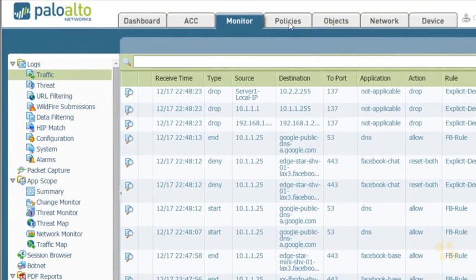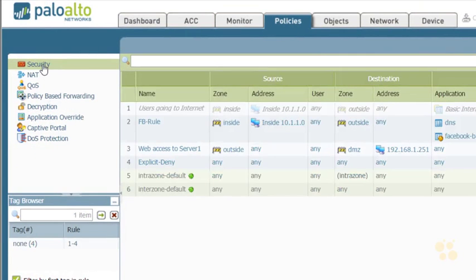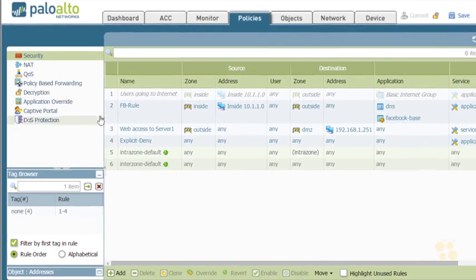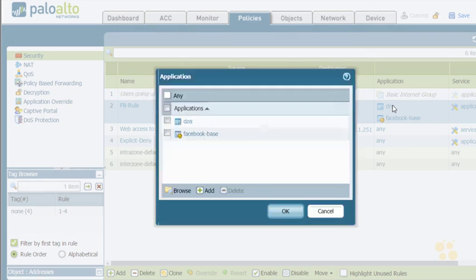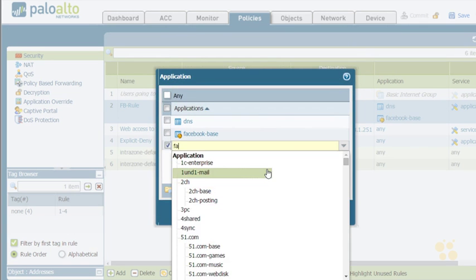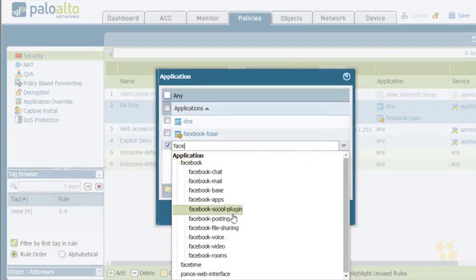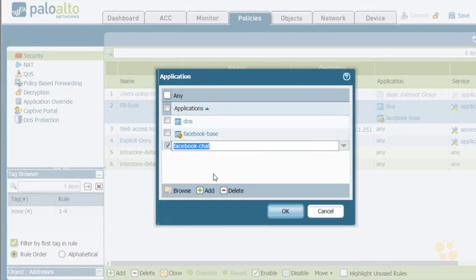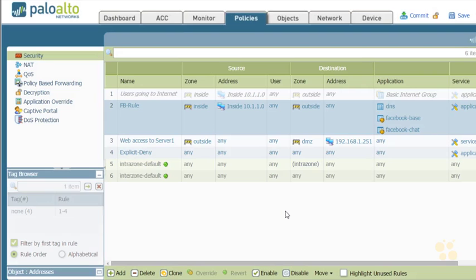Let's click on Policies. Over on the left, we'll select Security. And we could either edit this Facebook rule or we could add a new rule. So if we wanted to, we could click on the rule here and edit it, or we could click on the applications in this rule, and that would allow us also to add another application. So let's click on Add, and we'll type in Face, and we want Facebook-chat right here, and we'll click on OK.